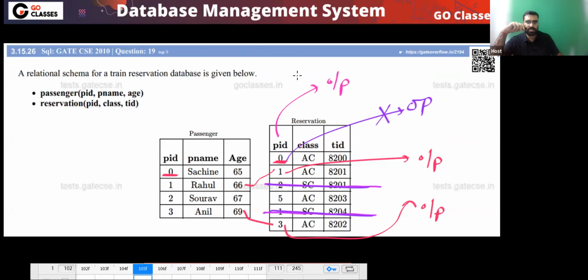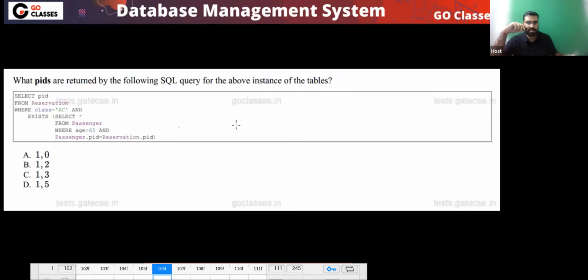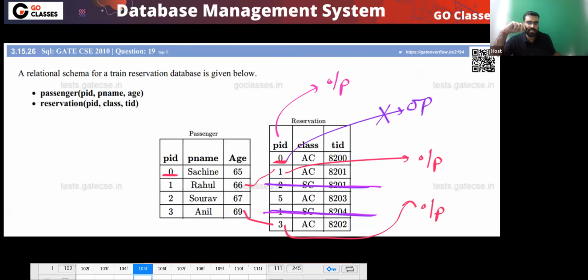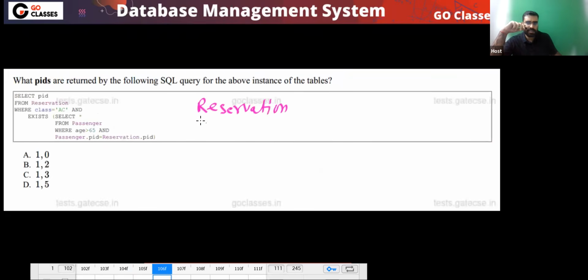So this is a simple question, but let's do the complete analysis. What is this query actually saying? This query is saying that from passenger, I need PID. This is the reservation table. In the reservation table, you have PID, class, TID. We only care about PID and class. We don't care about TID.